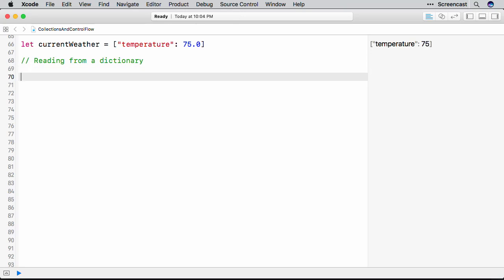Like an array, a dictionary also uses subscripting to read values, but instead of passing in an index, we use a key to get a value out of the dictionary. So let's say the user of our app wants to look up some flight information for a particular flight and has an airport code and wants to know which airport this is. So to get the value out of the dictionary, we're going to use subscripting.